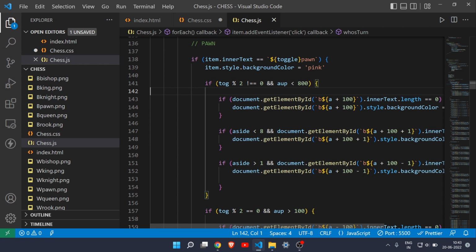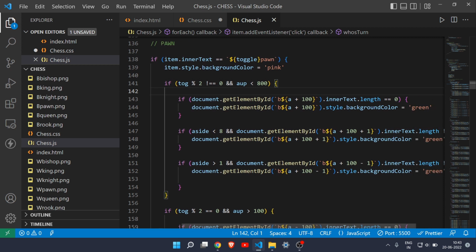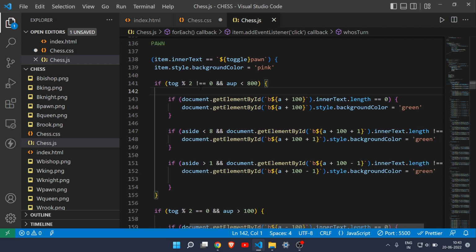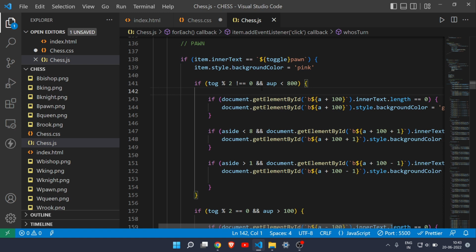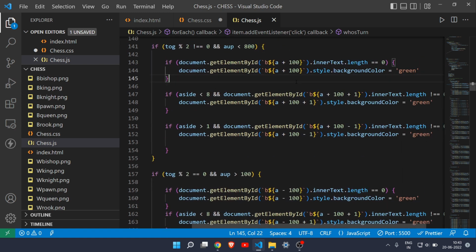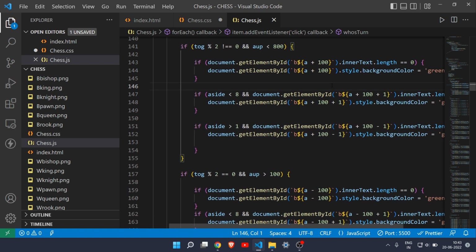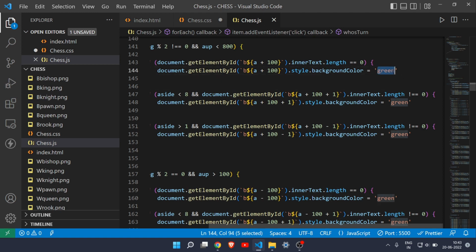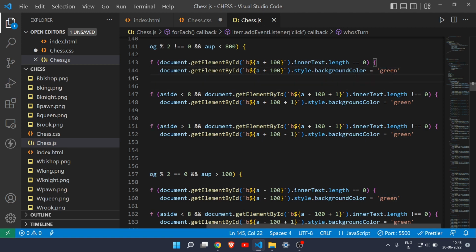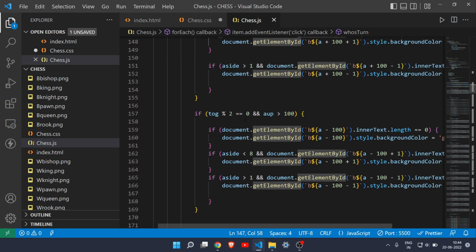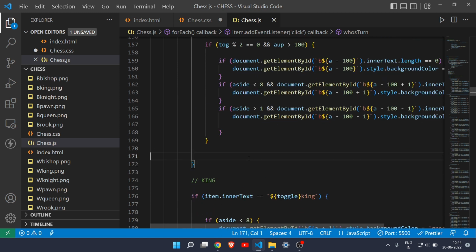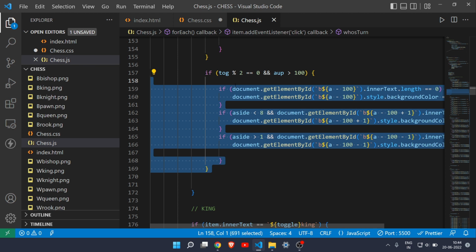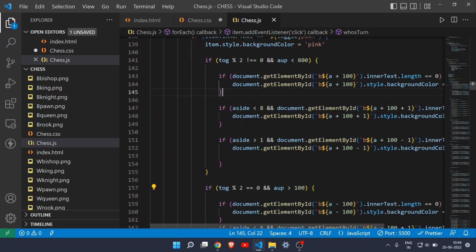And then we will do some if else statements here. If the a up is less than 800 and the tog percentage 2 is not equal to 0, and then some more conditions, then we will say green here. The background color will change to green here, and here also. So this whole part is for the pawn.